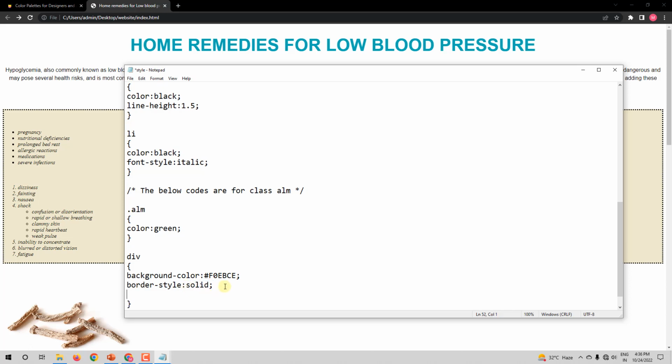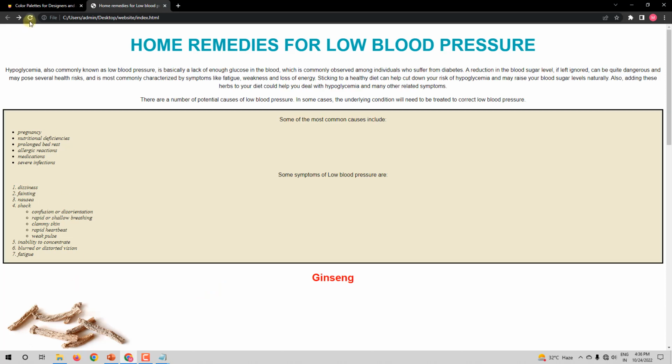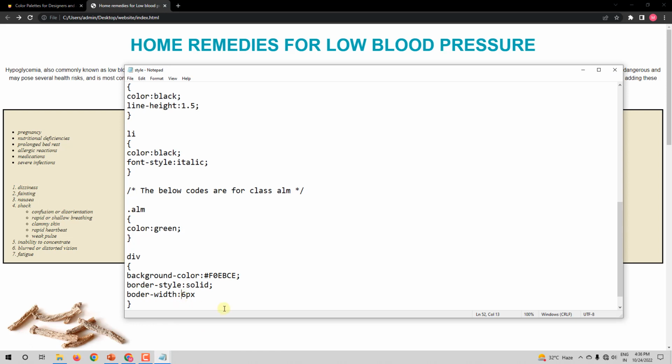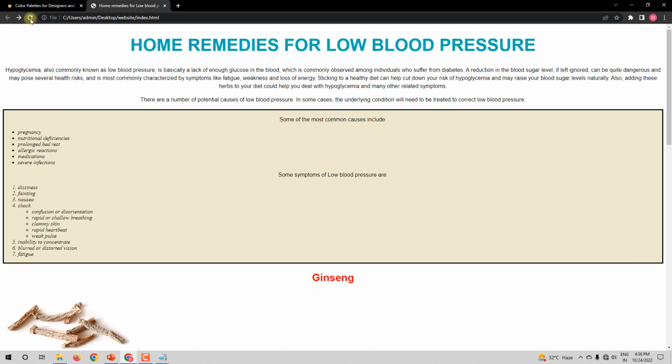Alright, next let me mention width of the border. So let me say 6 pixels. I'll save it and I will refresh it. Now it is 6 pixels. So let me change it to 16 pixels to show you the difference. Let me save it and let me refresh it.